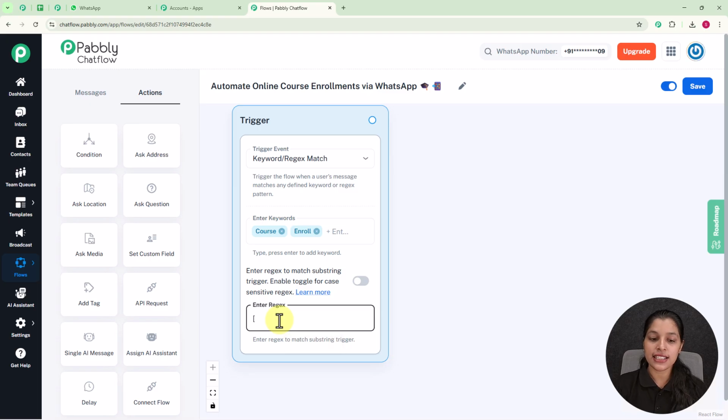So regex is basically the short form for regular expression. These are used for the specific user input. And if you want to trigger any message, you can enter regex like this. But here, as I have already added my keyword, I will be removing this regex from here.